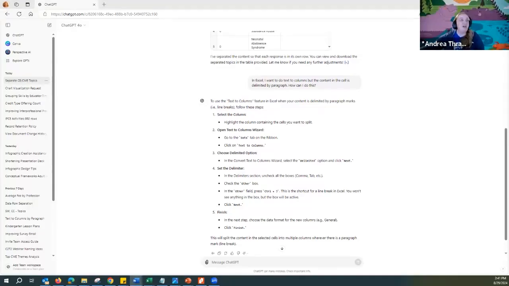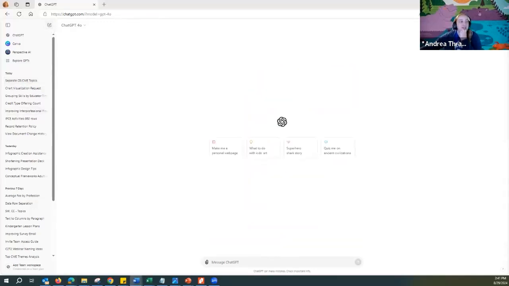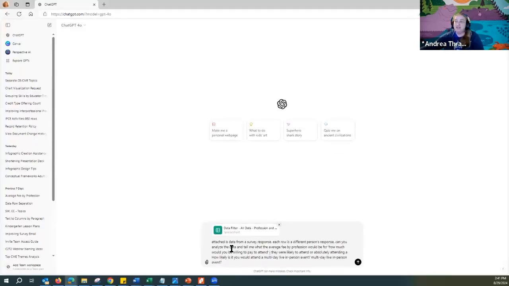And then I've given it some more complex data of multiple rows. Oh, sorry, that's a screenshot from earlier. Here, I'm copying a file over. Attached is data from a survey response. Each row is a different person's response. Can you analyze the data and tell me what the average fee by profession would be for how much you would likely pay to attend? And I only really care if they're likely to attend or absolutely attending.